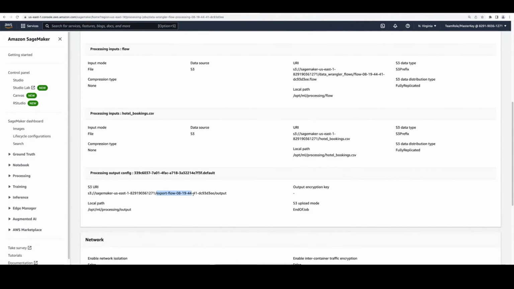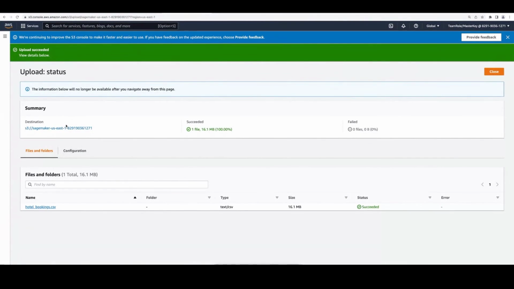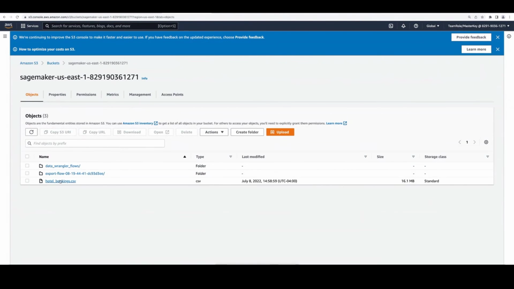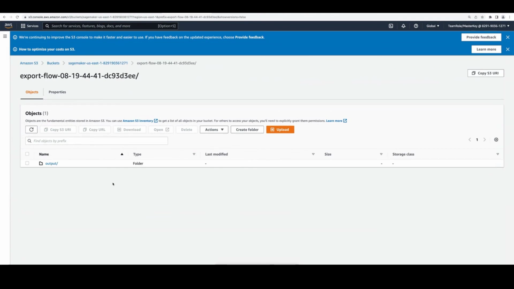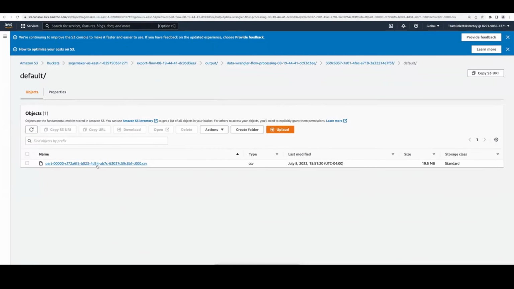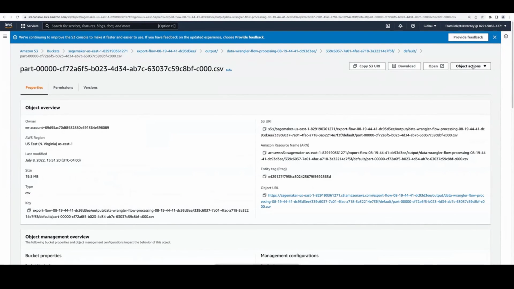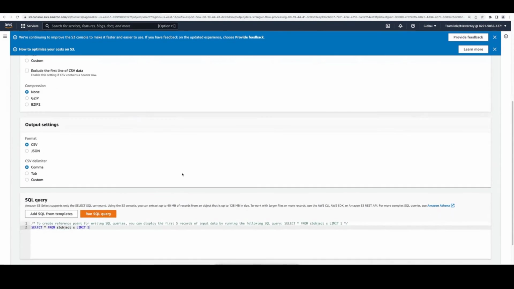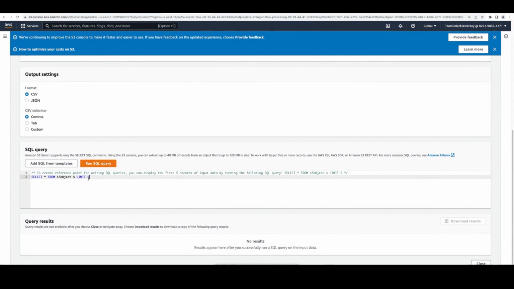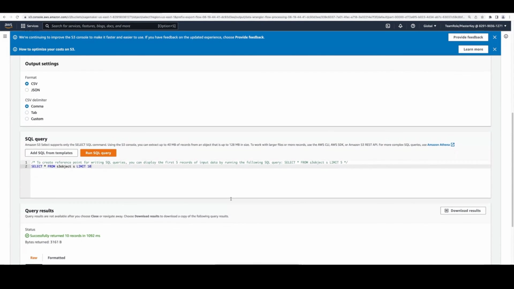It's going to be in the US East 1 bucket, export flow output. So I'm here, export flow output, and default CSV file. I'm going to use the same method, just query S3 with S3 select. I'll grab top 10 lines from the file. Run, and see what comes up.